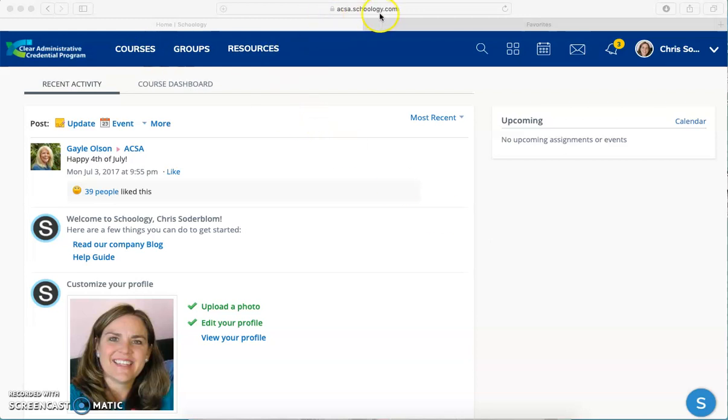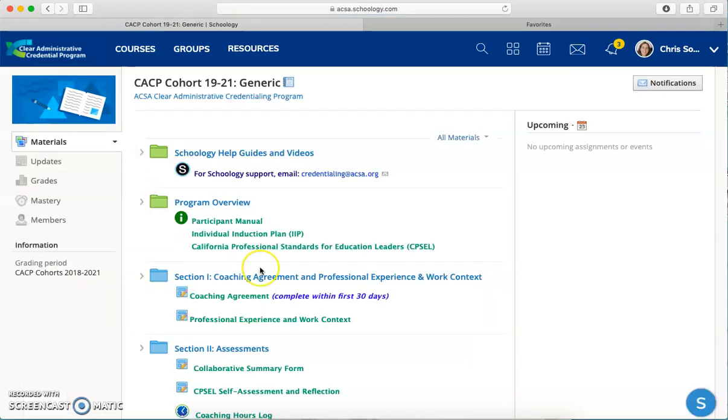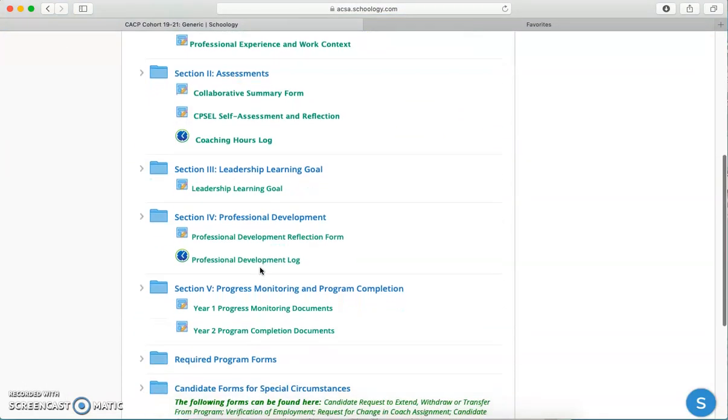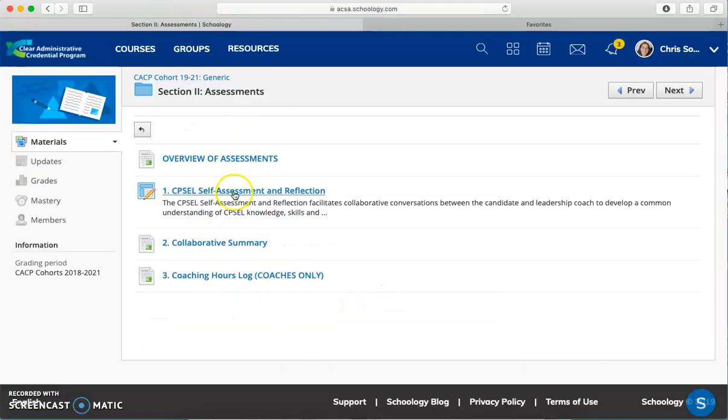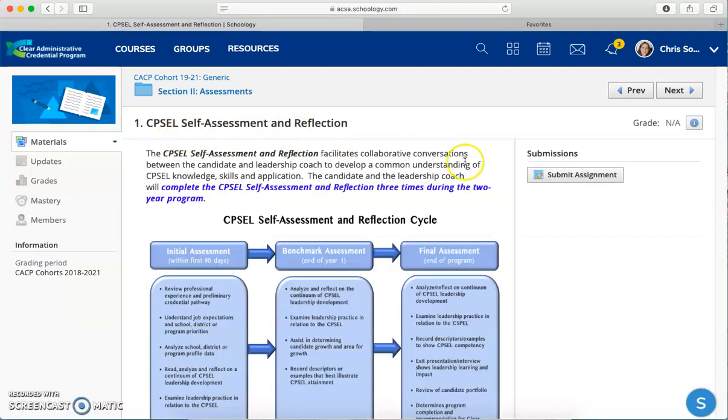To begin with, go to axa.schoology.com and log in with your username and password. Navigate to your course by selecting the Courses menu and clicking on your course. The CPSEL self-assessment and reflection can be found in Section 2. Click on the title to open it, and it will take you to the CPSEL self-assessment and reflection page.